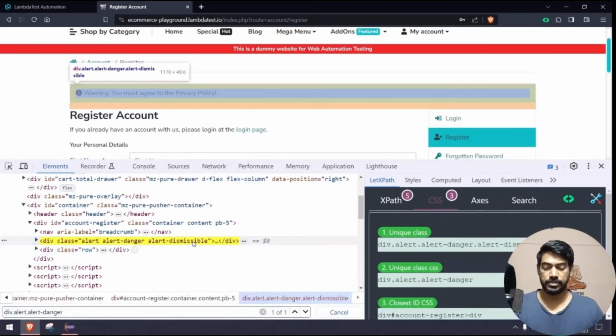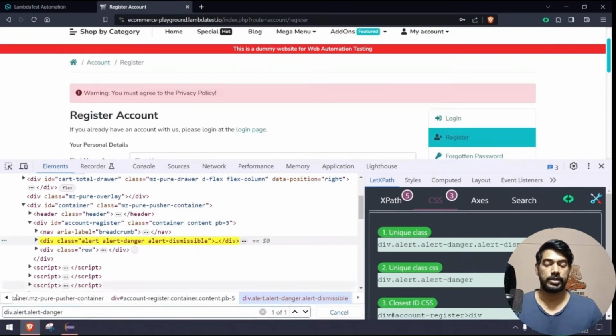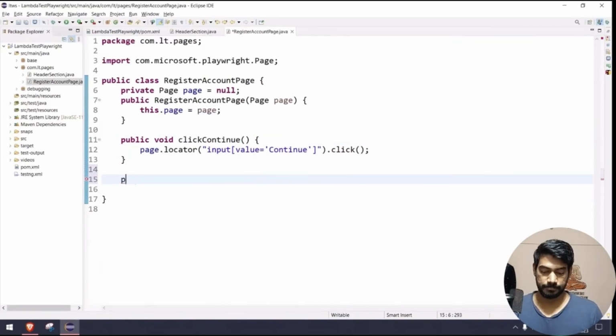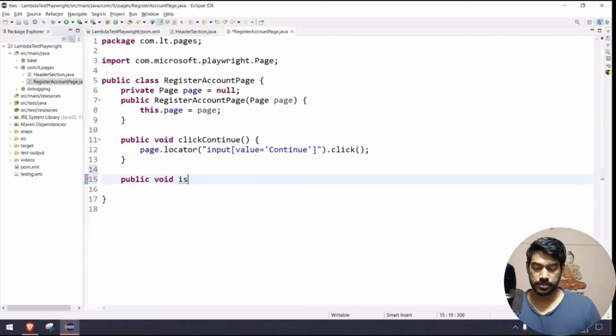Okay, so always good to check for multiple locators. So danger, this is what we are expecting, right? So we can write a function like warning message to display, right? So what we'll do, we'll just add like public void, and we'll say like is warning displayed visible. Okay, this visible will make more sense, I guess.